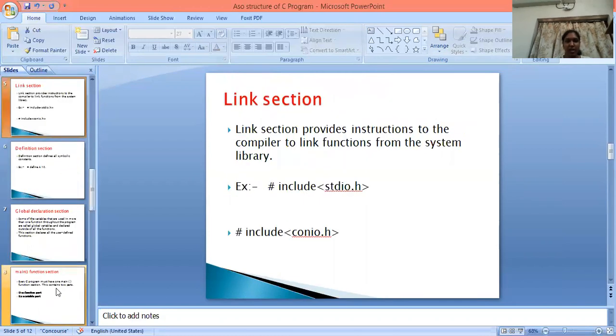Next, the link section. The link section provides instructions to the compiler to link functions from the system library. Here is the example for the link section. Hash include stdio.h. What is the meaning of that one? Standard input output function. In a C program, you have to read the values or print the values by using printf and scanf. The two functions are available in the stdio.h header file only.